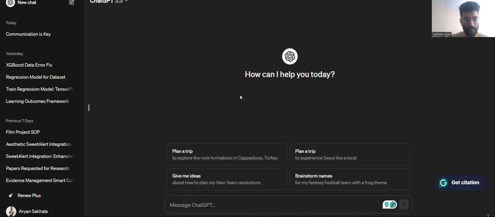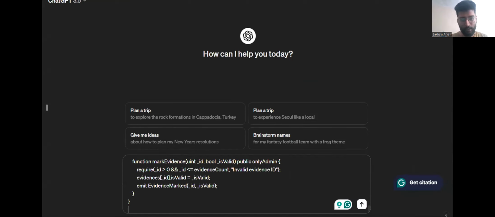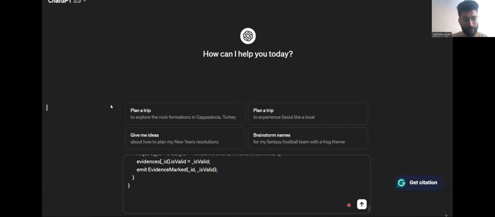This is how we can create a project without having any sort of coding experience using ChatGPT. The only thing which we need is, I think, a conceptual clarity. So I'm working on an ongoing project. It is a blockchain-based project. So this is my Solidity contract, which again ChatGPT gave me.